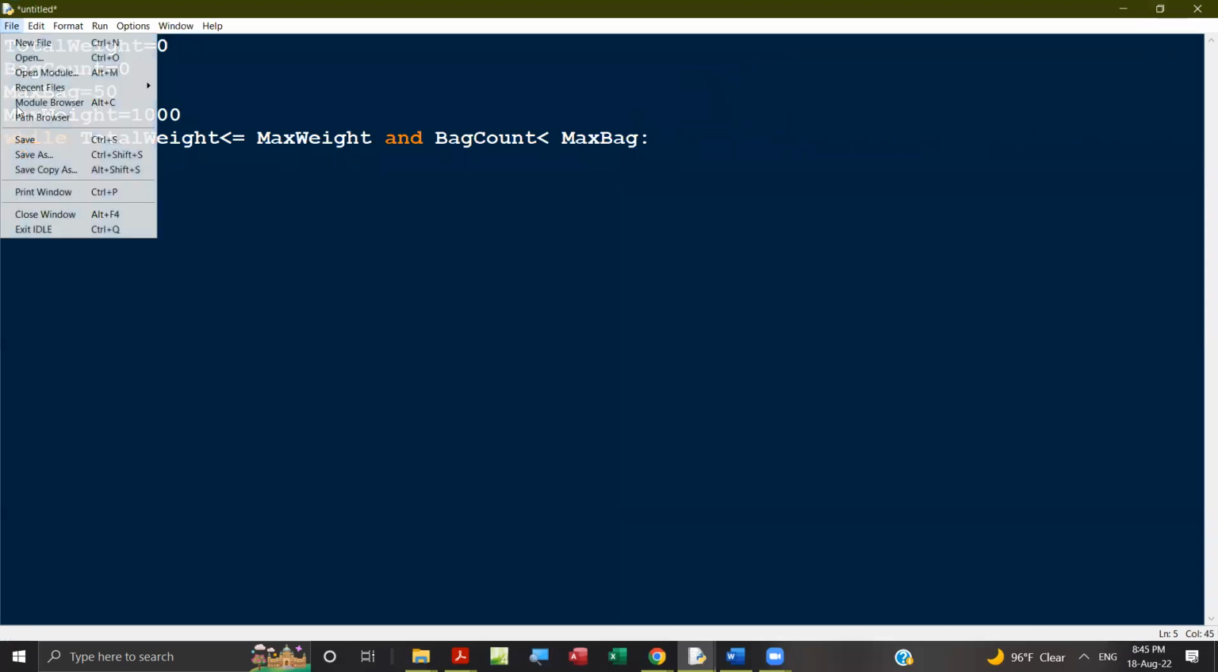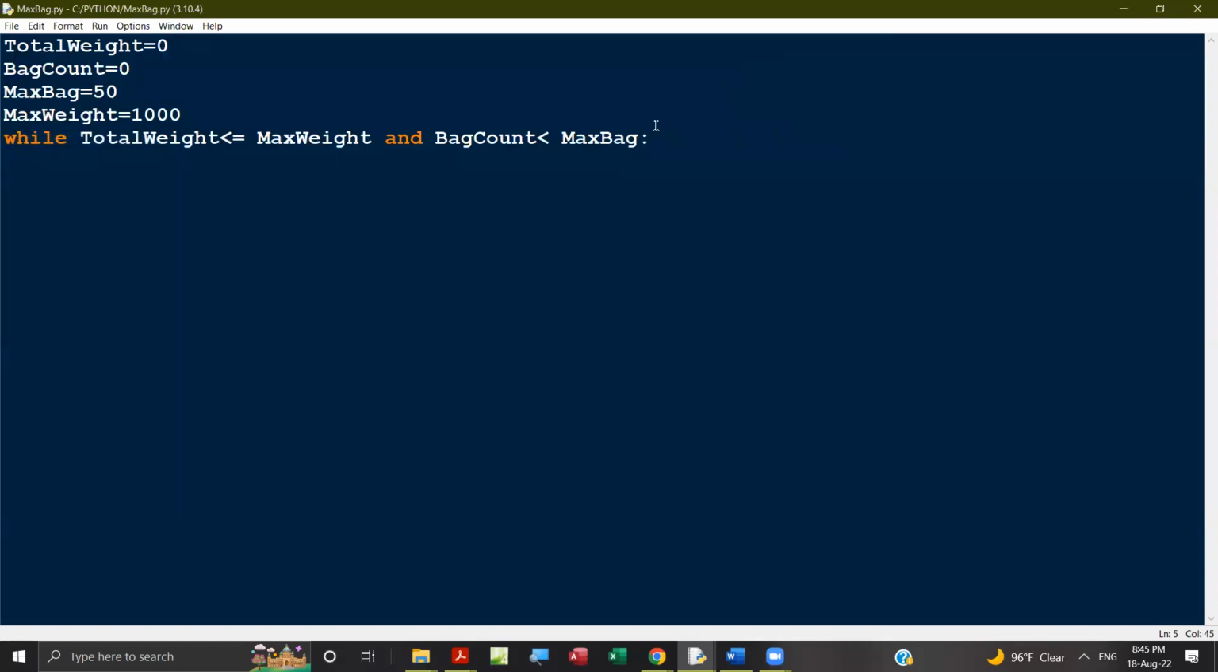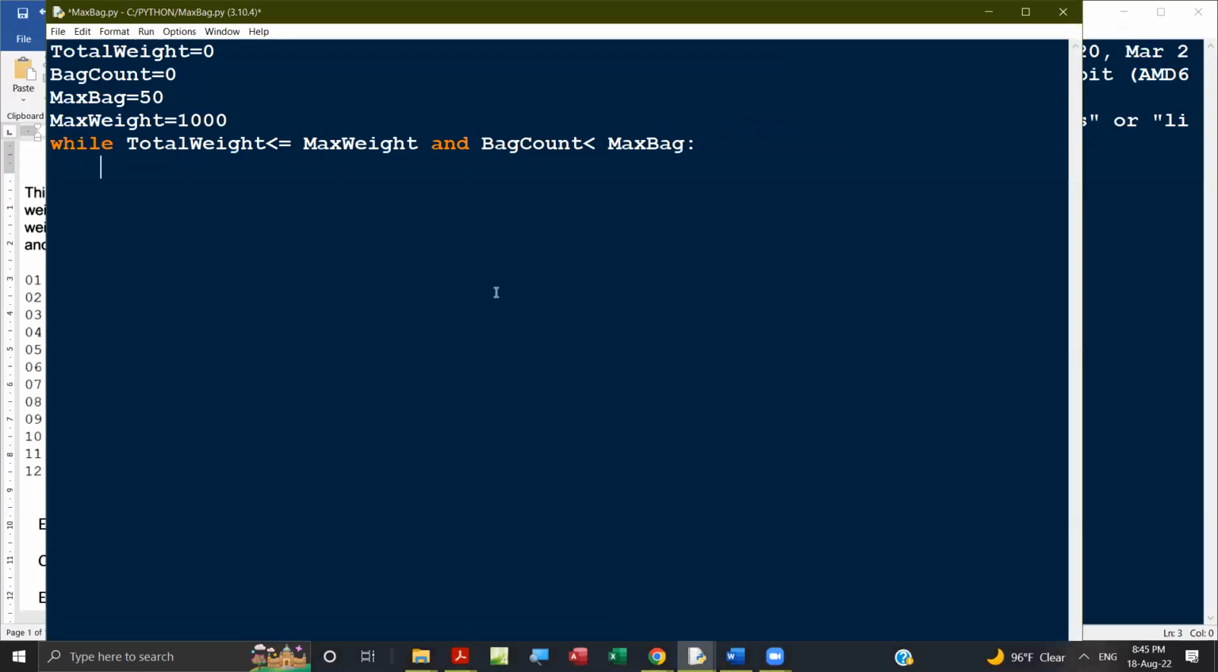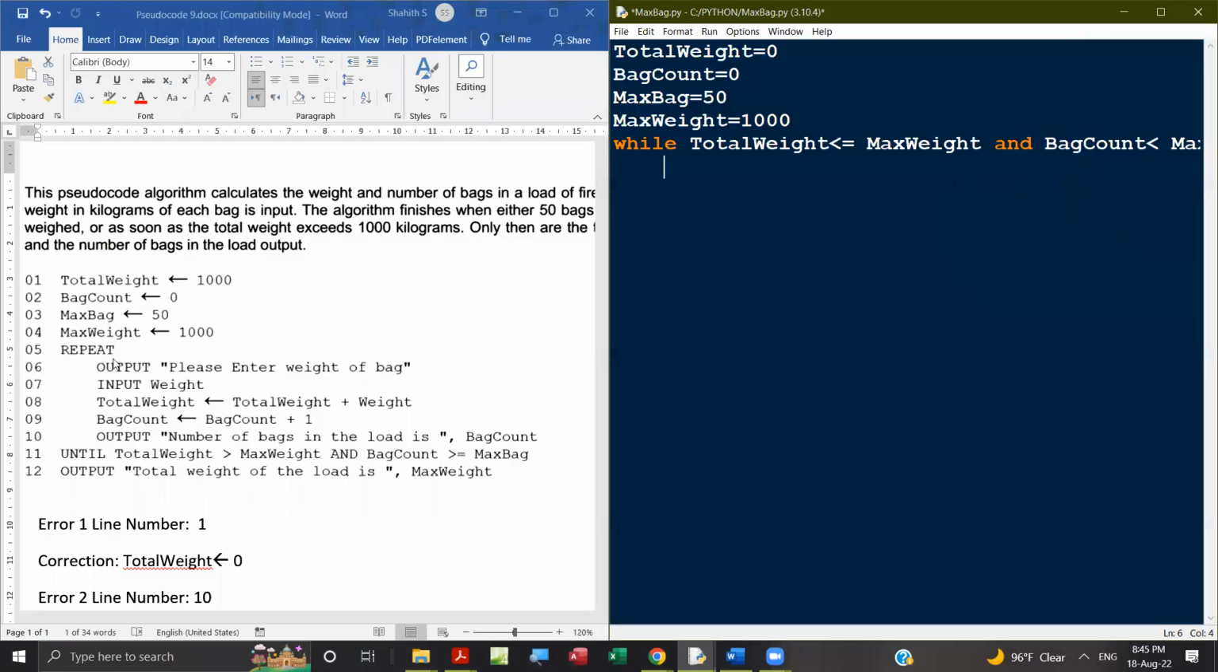So you can save this. Max bag. So here, enter, right? Then inside this while loop, first output: print, please enter weight of bag, and we need to input.